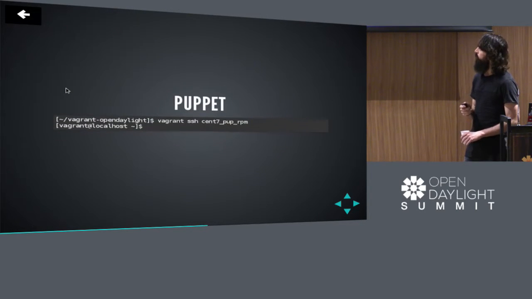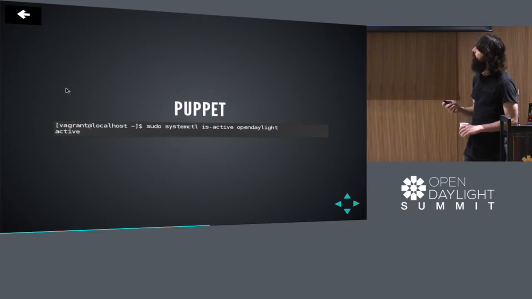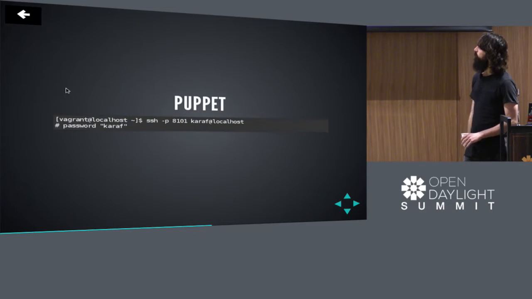Let's grab a shell in our box and poke around a bit. So we can use vagrant ssh, name of box, and now we have a shell on this new virtual machine. We can sanity check that ODL is running, the systemctl is active, and of course it is, because this is a demo.